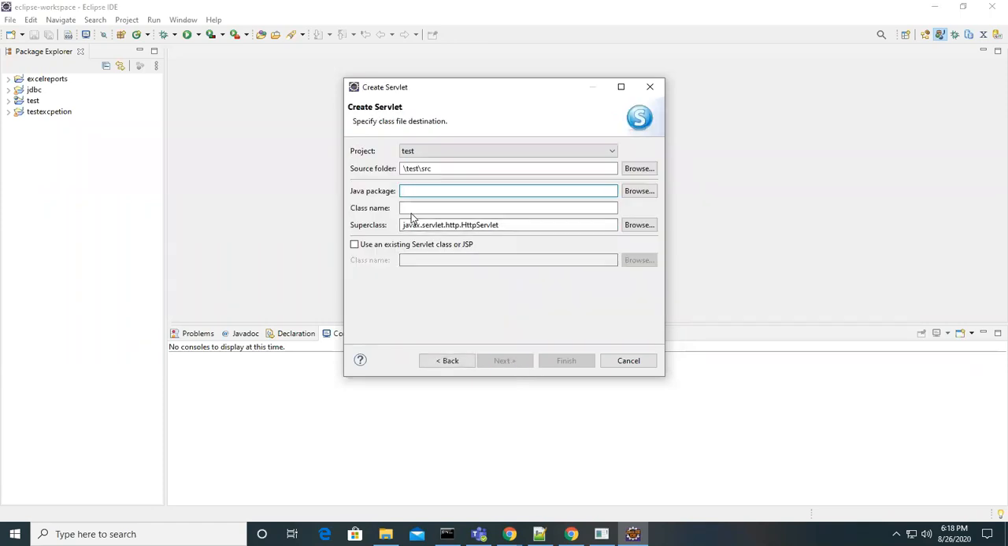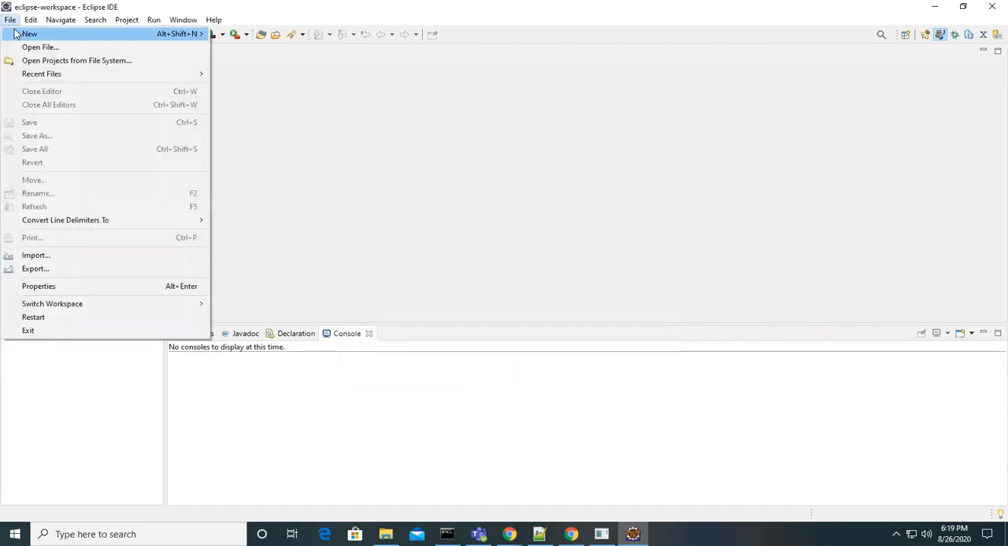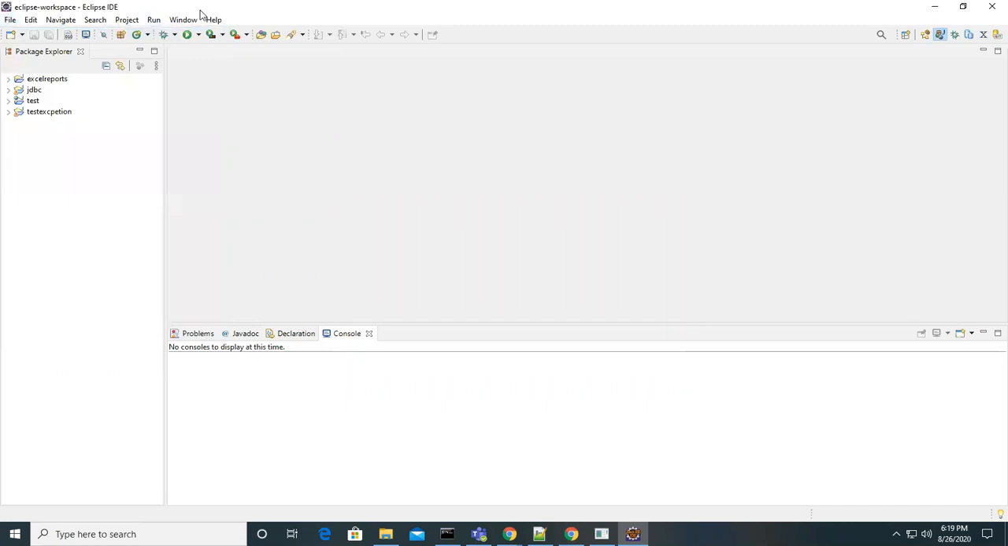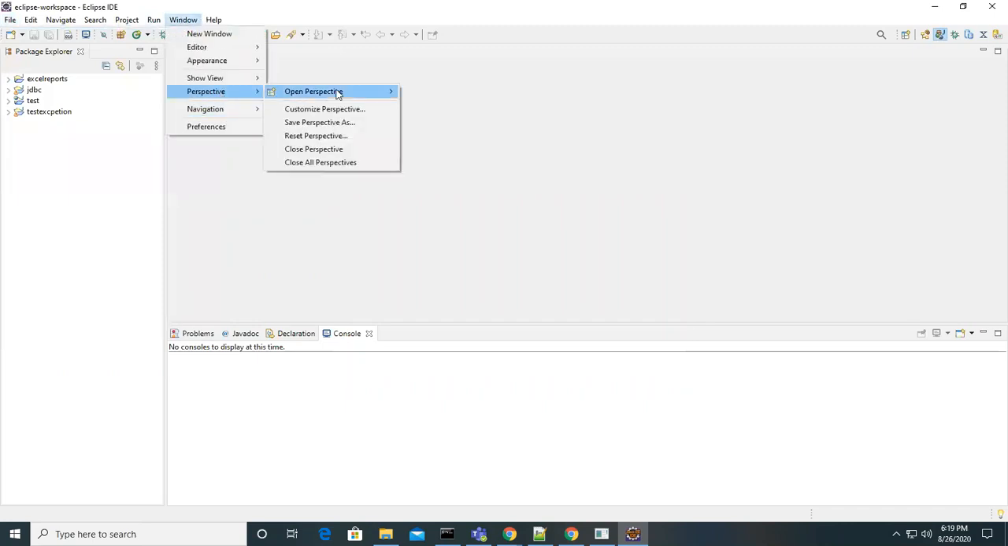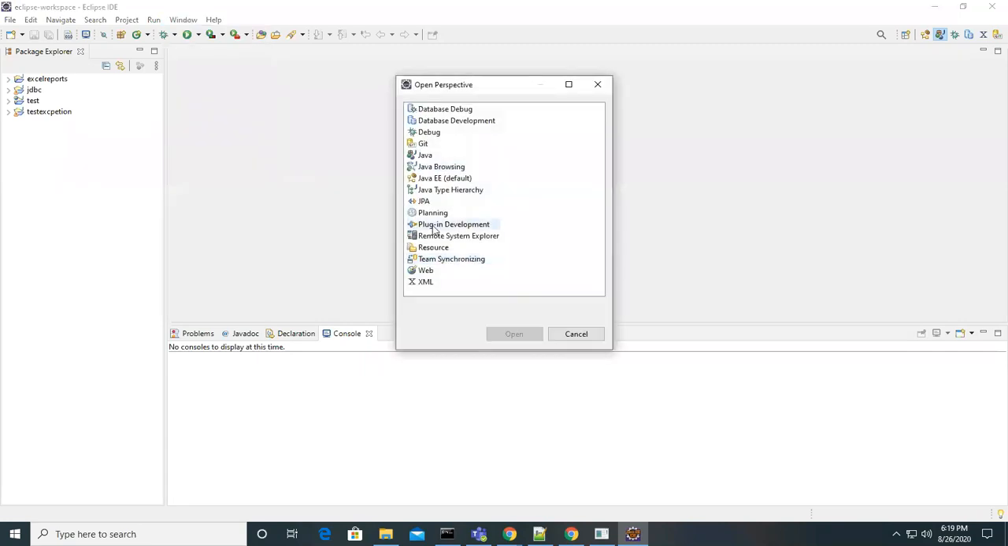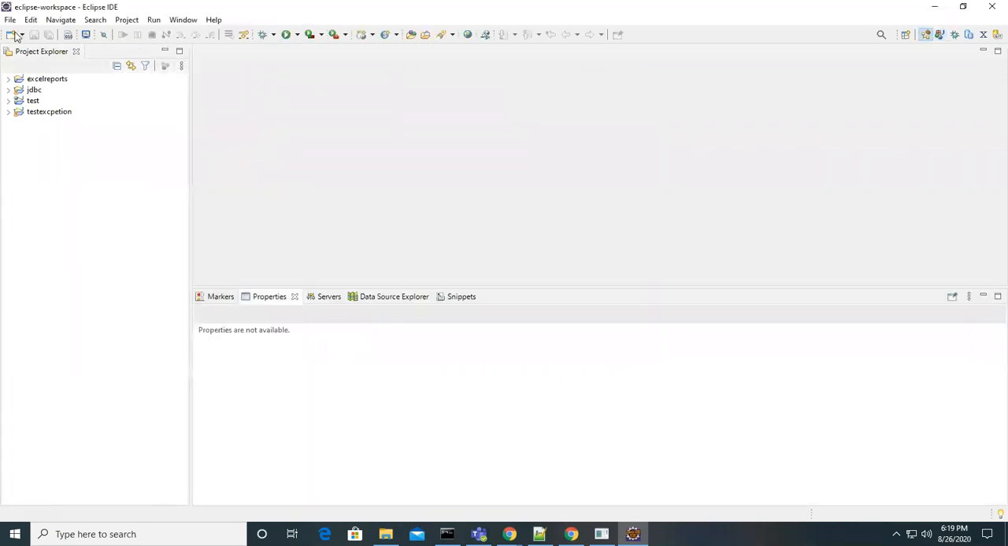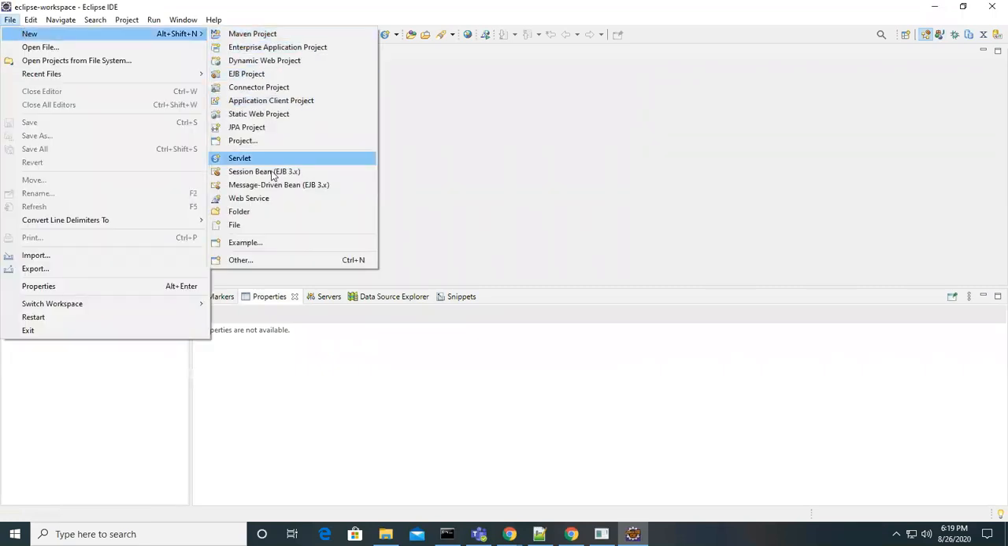But this is only for a particular servlet creation, which is under the test project. My intention is to create a new project. So, new, and what is the perspective? We have many perspectives. If you are using only a core Java project, you can use the Java perspective, but you can see Java and JEE as well. If you use JEE, Java Enterprise, then you will get a different perspective here.